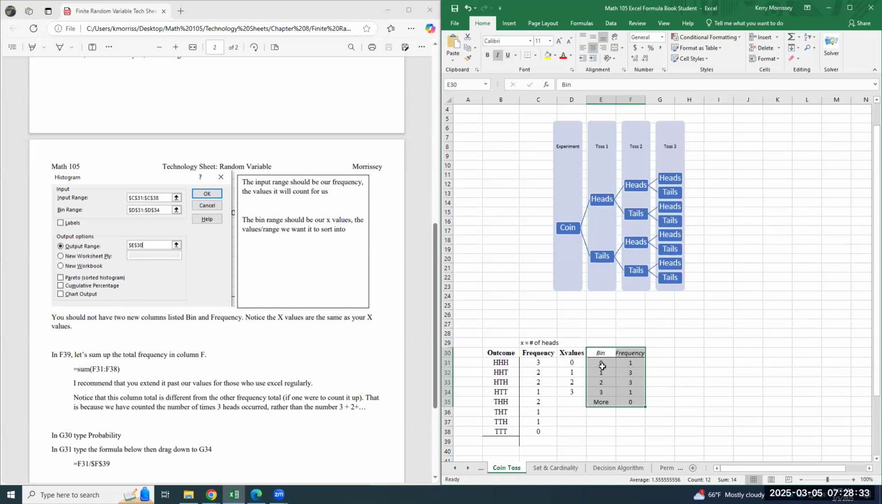So notice the X values right here are the exact same as your bin. So those two are exactly alike, and that is perfectly fine. What we've done is we had your calculator or your computer sort these out for us. And you can see that it's saying, okay, no heads came up and there's only one instance of that. That would be if you got tails all 3 times.